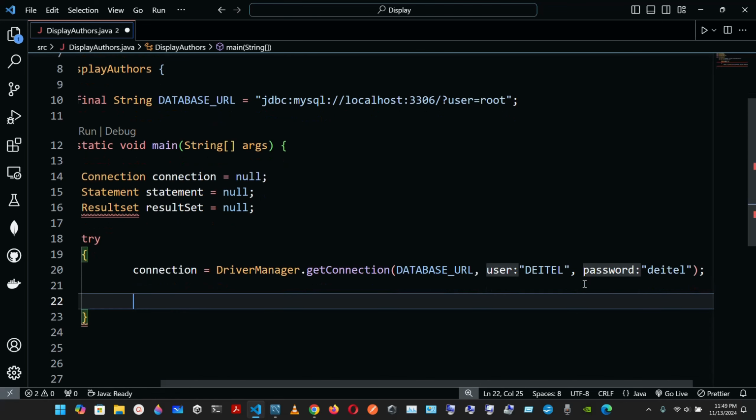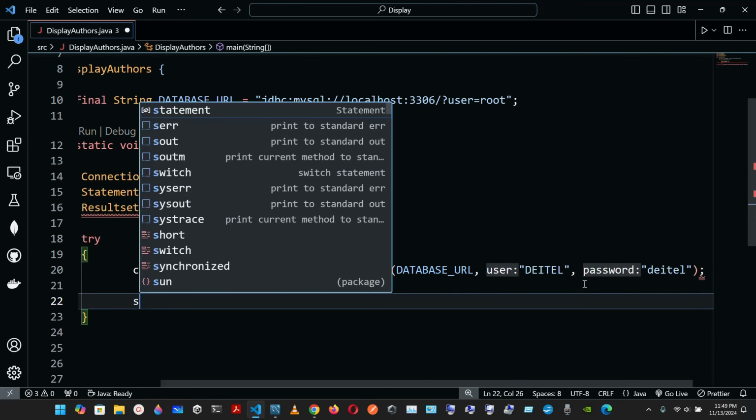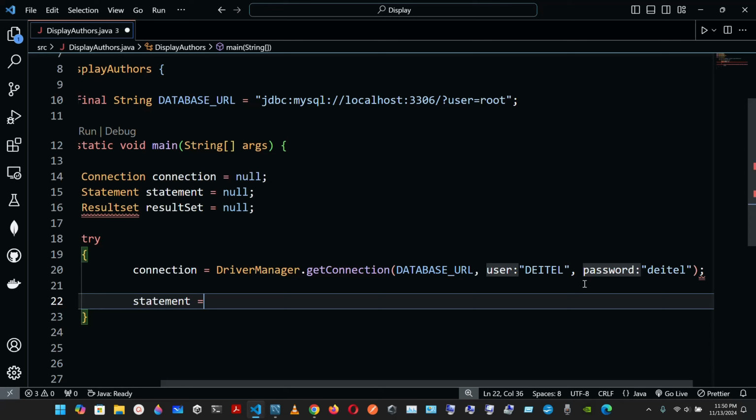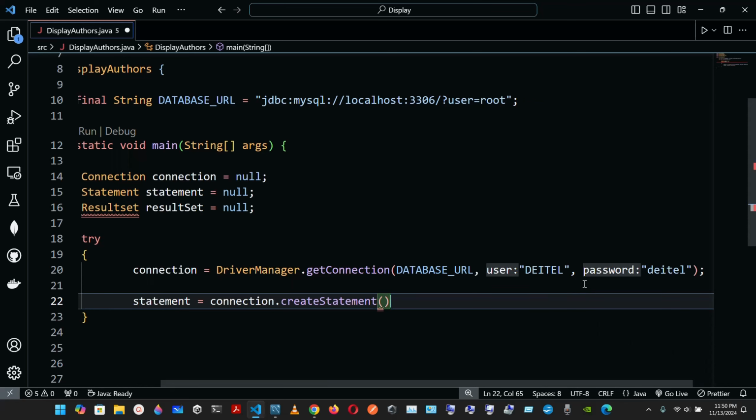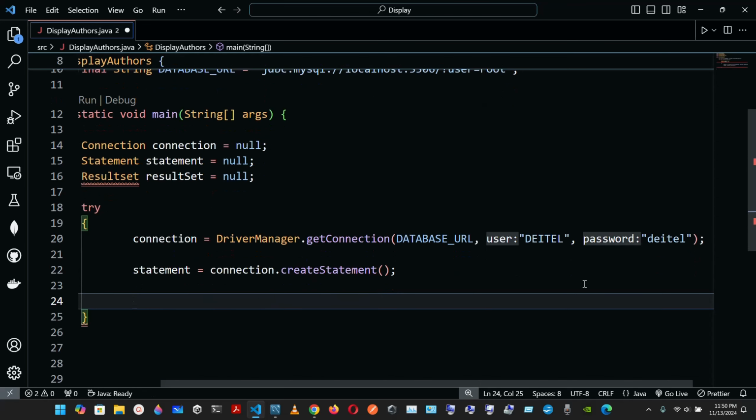Let's go, and now we have the statement. We are going to set it to connection.createStatement, and we can just leave the parentheses empty.